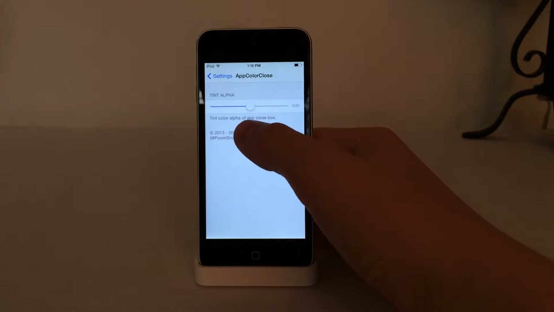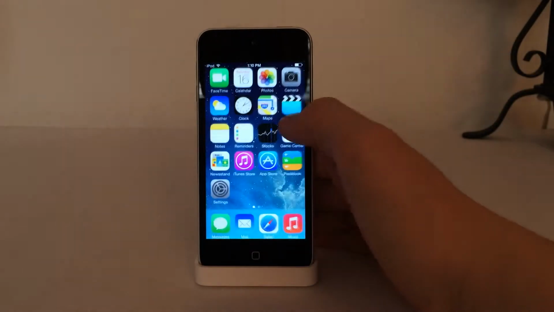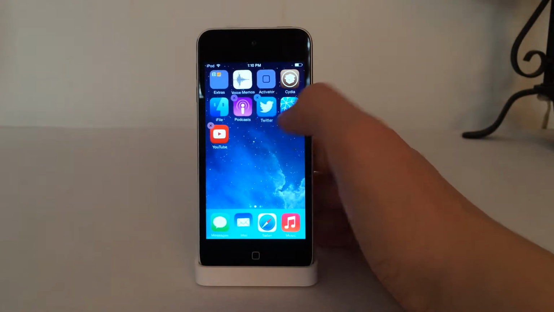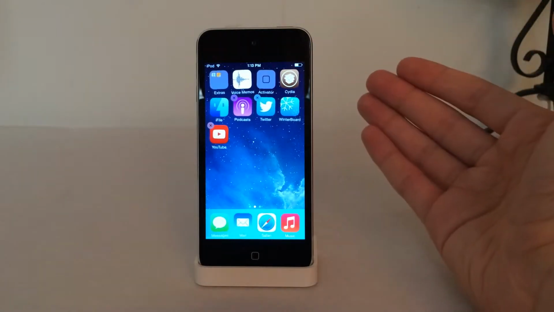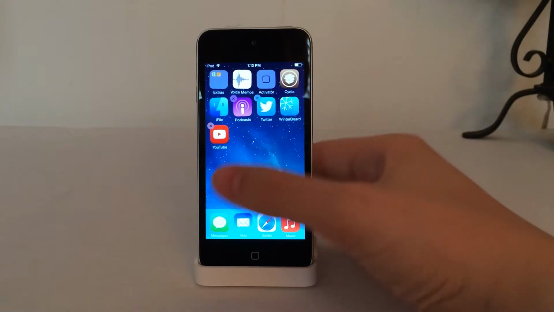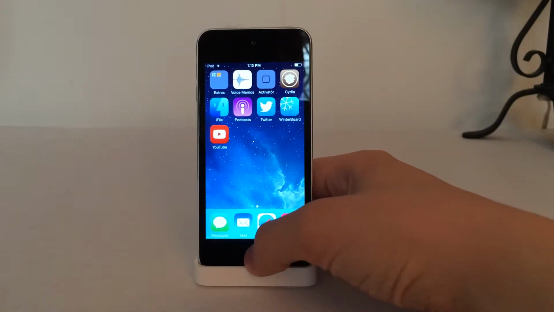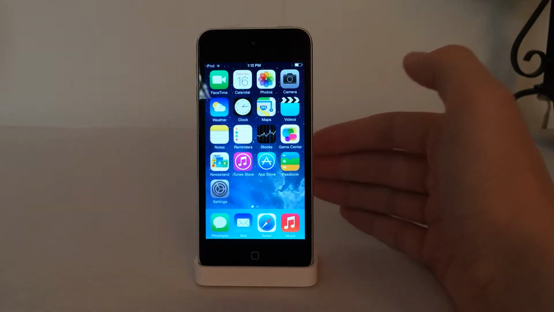And now let's go back into settings here, and let's go for somewhere in the middle now. Let's say about 50, and we'll exit out. Go back into wiggle mode, and you can see here that again the colors are still there, but they're not quite as bold. I do like the bold color, so I prefer to keep the slider at the maximum. But that's all for this tweak. Once again, it's called AppColorClose. It's available in Cydia for free.